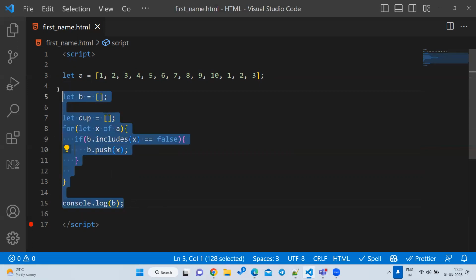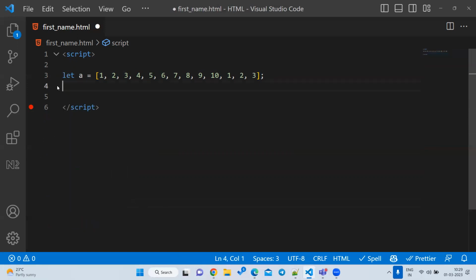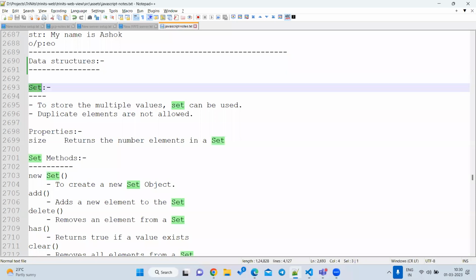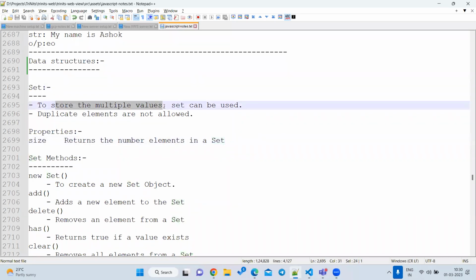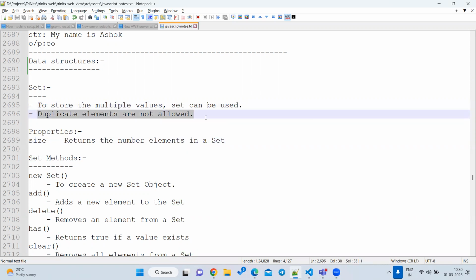Okay, instead of doing all these things, there is a data structure called set. Internally, a set will maintain only non-duplicate values. Even though you give a duplicate, it will not store it at all. It will take only one time. So that data structure is nothing but a set. If you want to store multiple values, then we can use a set, and a set will not allow the duplicates.